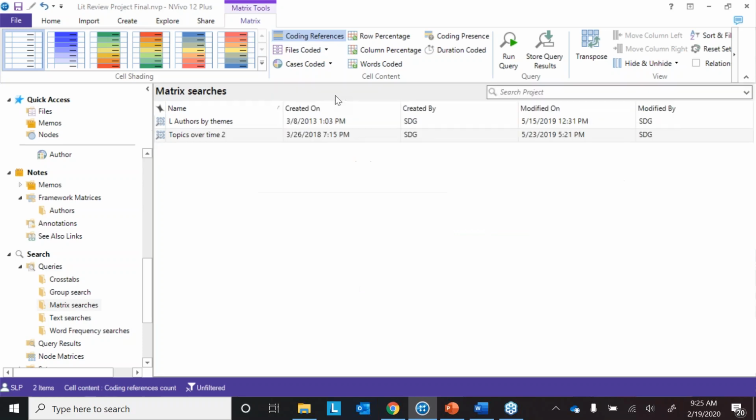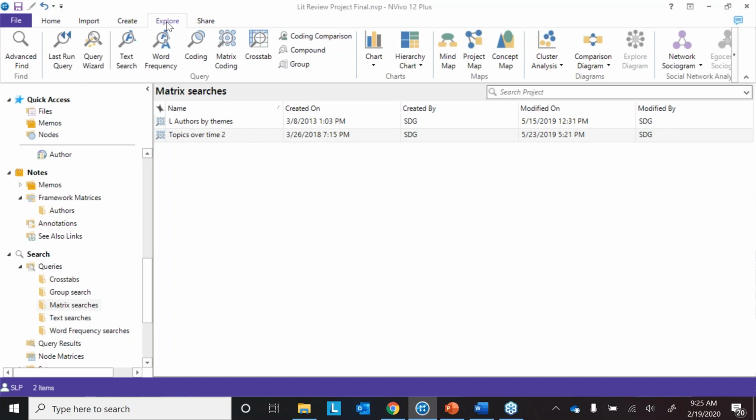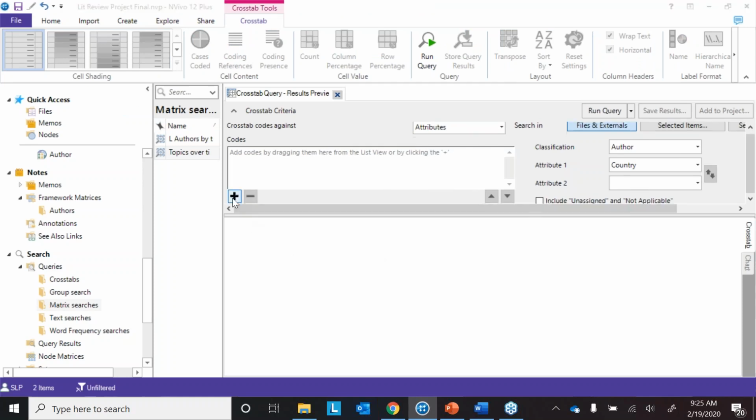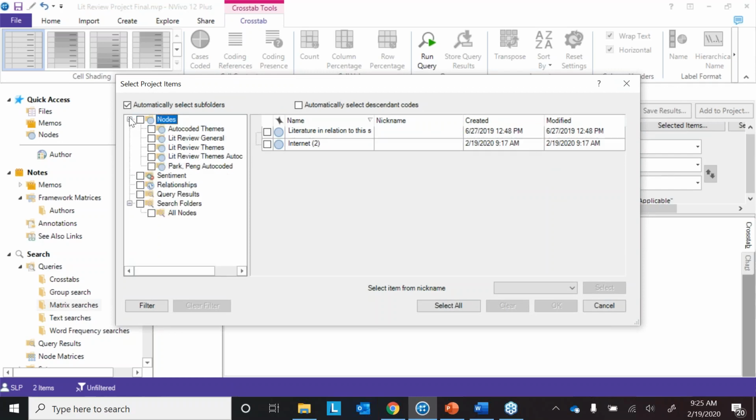Another query that can help you with your looking across is actually a crosstab. So for this one, what I'll do is, and for this you need to have created cases. Oops, excuse me.